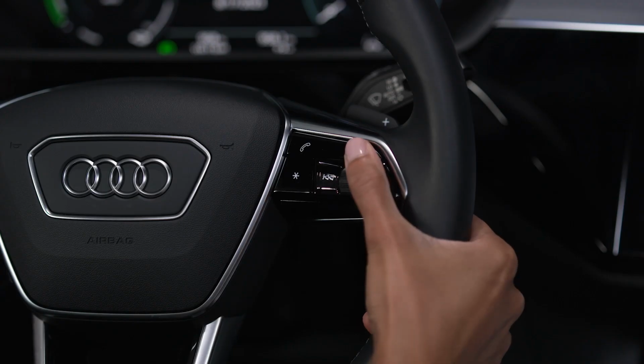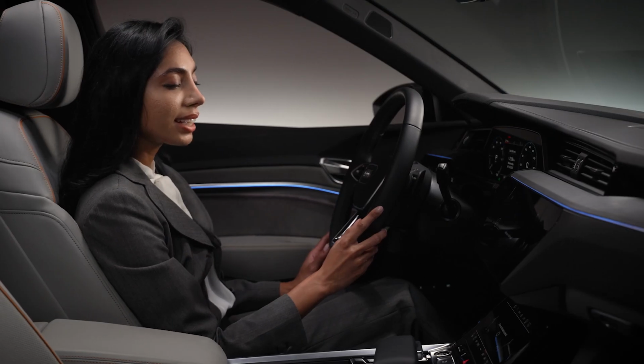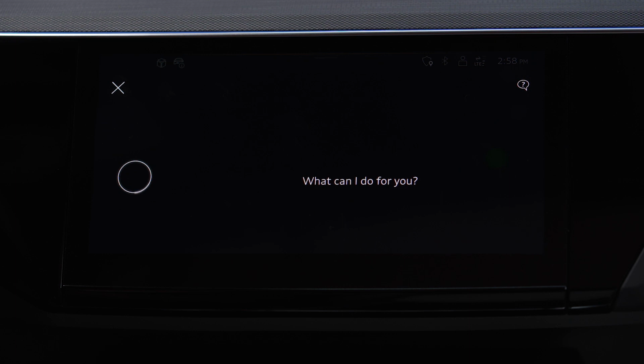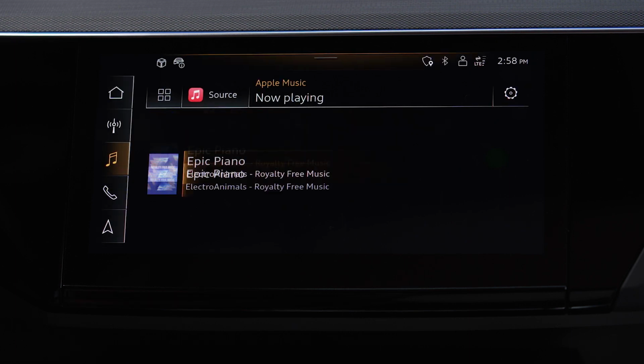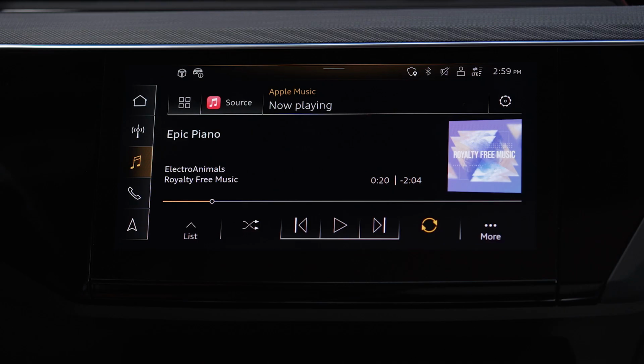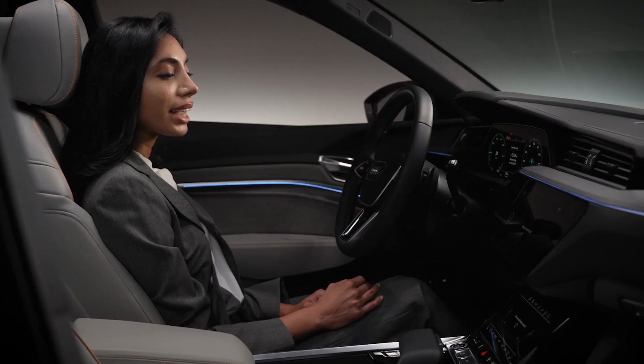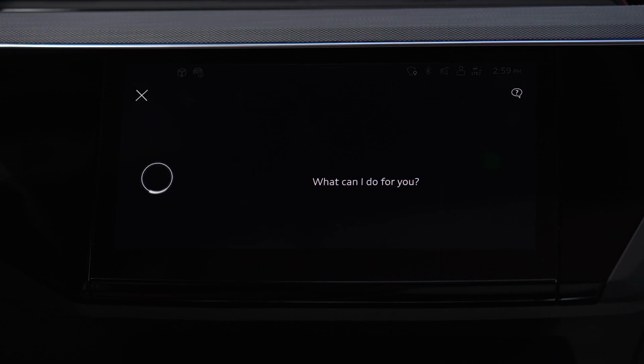You can also use the Talk button on your steering wheel to tell your vehicle what you want to access from your Apple Music. Play Song Name, or use the Hey Audi feature to access your Apple Music with your voice only. Simply say, "Hey Audi," wait for the vehicle prompt, then give your command. For example, play Song Name.